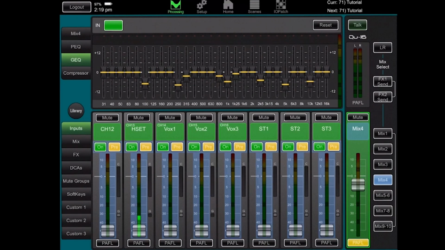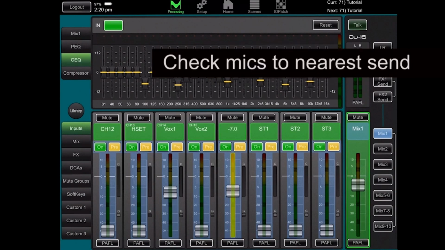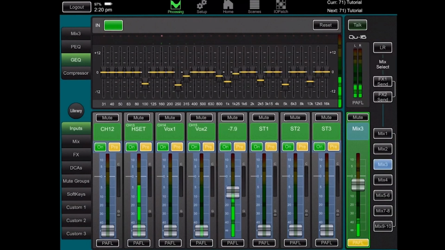All right, so we're just going to check these other sends now. So over to mix 1, and pushing vocal 1 into mix 1, nice and loud. Over to mix 3, and pushing vocal 3 into mix 3. Check 1, 2, and then we're going to spill these mics across the other wedges.